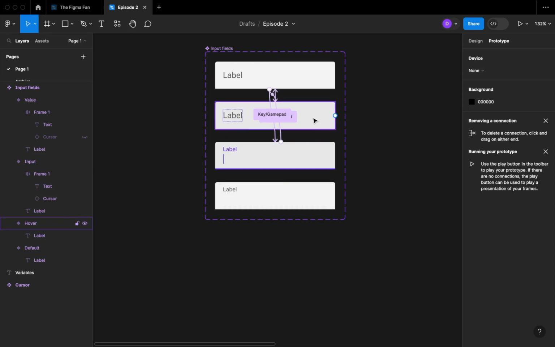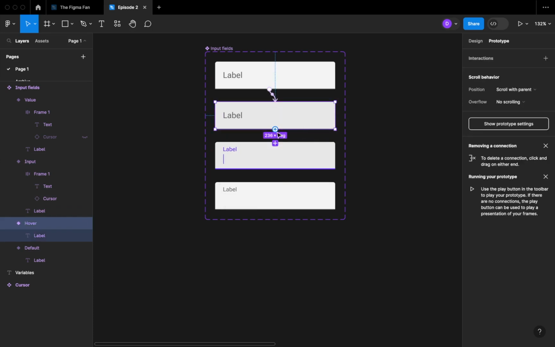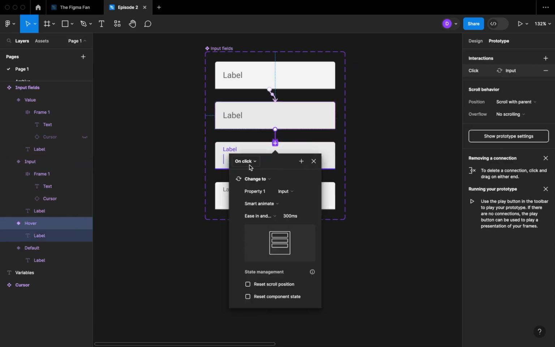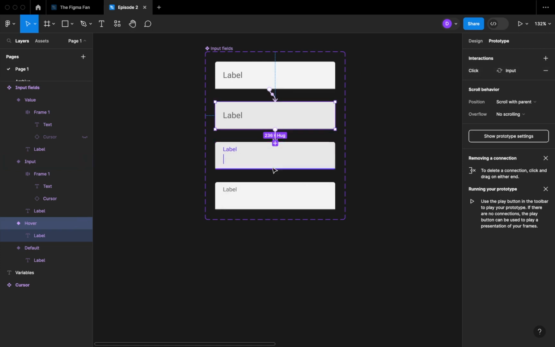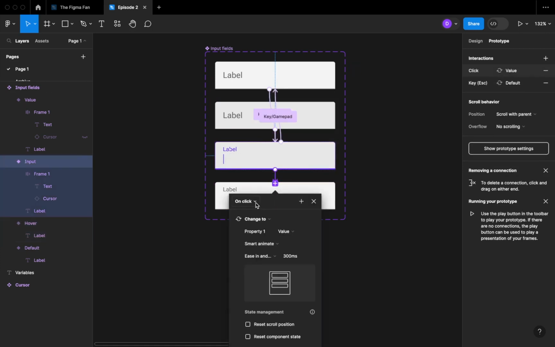Okay, so now on the hover frame, we want to connect to the input frame. On a click, smart animate, ease in and out 300. From the third frame to the value frame, we want to select key gamepad, the enter key. We're going to select dissolve, ease in and out 300.